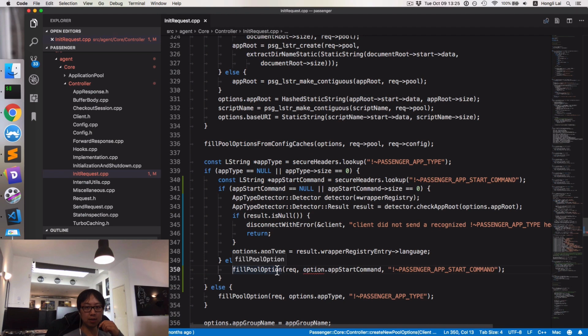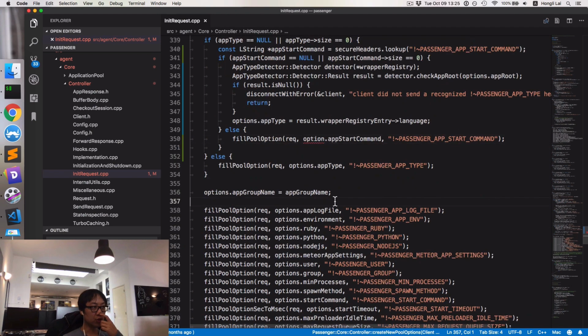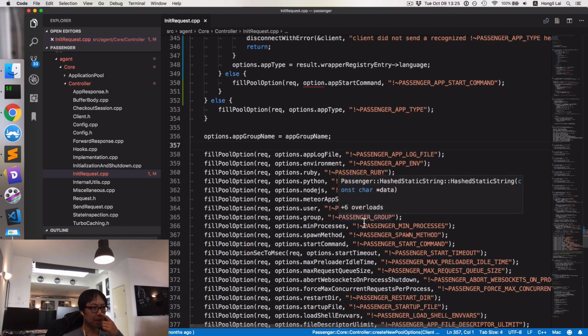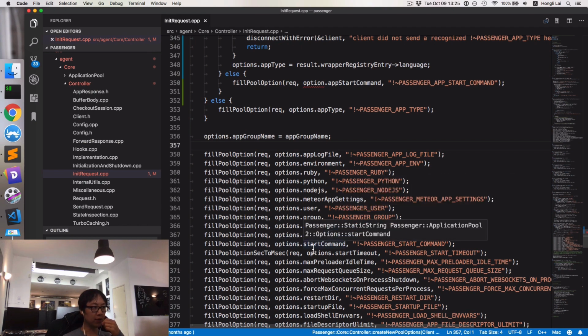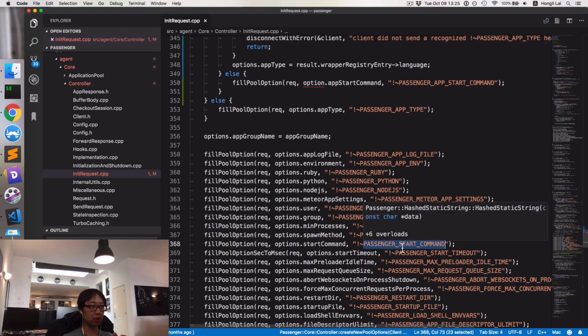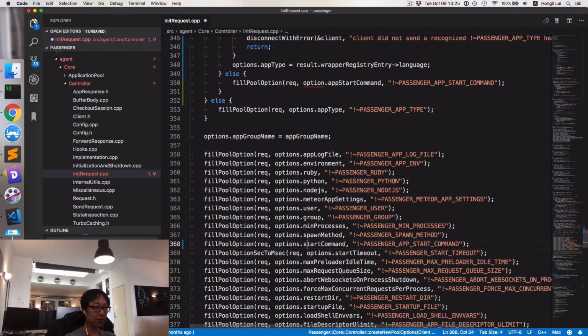Okay, so we took care of this. But actually now I remember that the pool options object already has a field called start command. And this field was once introduced and it was reserved for future behavior, so this field is actually not used. And also this header here, passenger start command, instead of passenger app start command, this header was also never set. And since we're not using this anyway, let's reuse this and just rename this field.